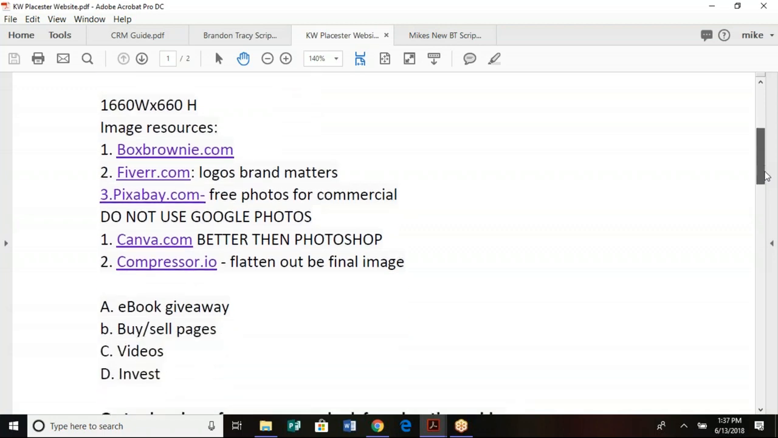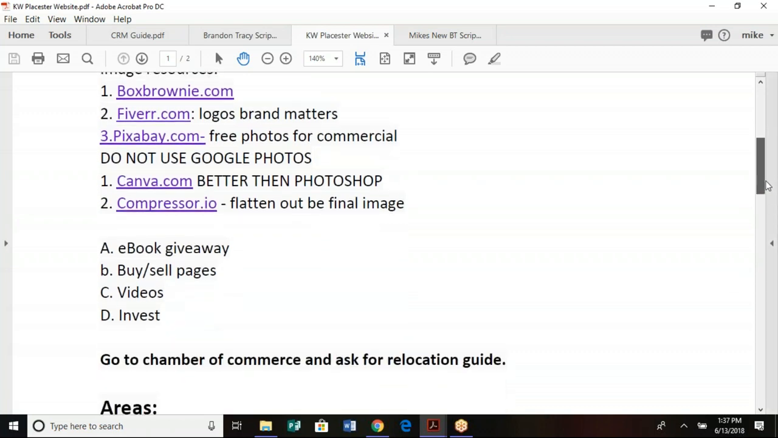So once everybody has their pictures saved, the next step is to go to canva.com. It is better than Photoshop. It's free, and it's super, super easy to use, okay? It's just simply canva.com, and it is probably one of the easiest ways that you can Photoshop a photo, basically.